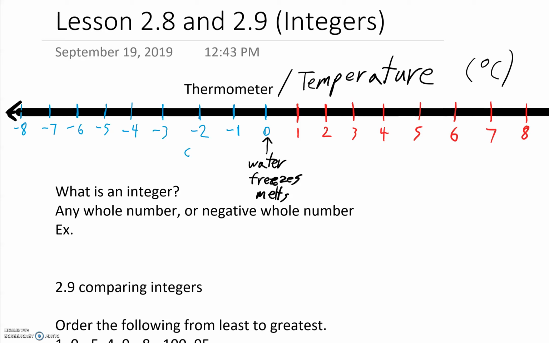Below that, we say it's cold, and so in math we're going to say it's negative. I might use the word cold to remind you. And above that, we say it's warm, and in math we use the word positive. But I might use the word warm to remind you.